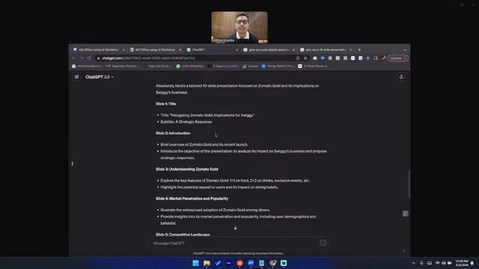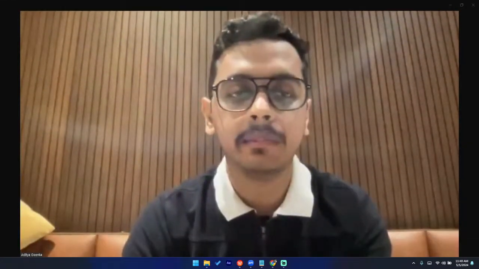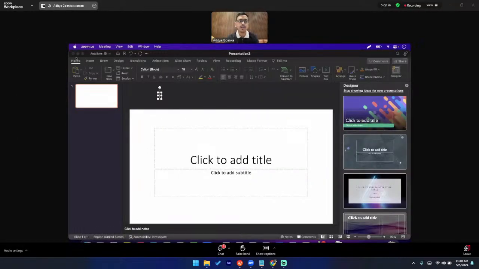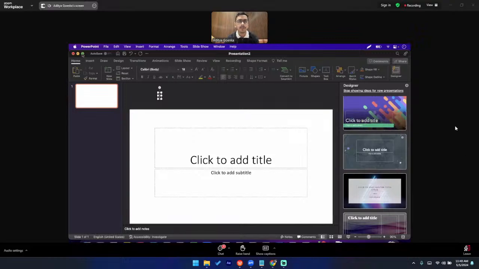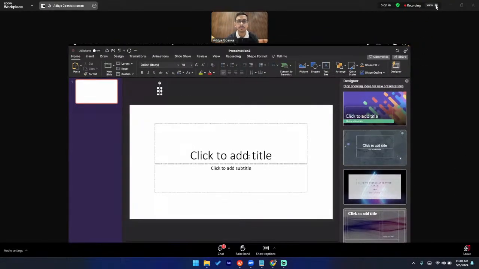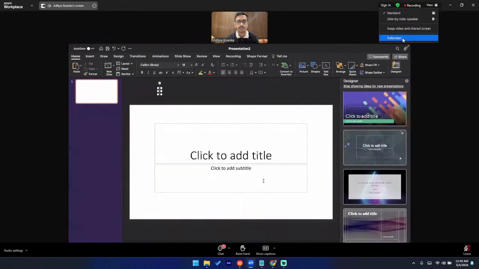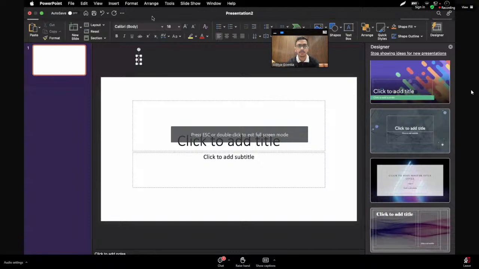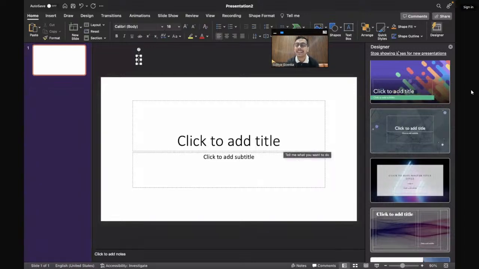we'll need to open our Microsoft PowerPoint window. I am guessing you might not be able to see my screen. Let me share my complete screen so that you will be able to see it. Now, guys, can you all see my PowerPoint window? All right, perfect. If you can see it, this is the Microsoft Office 365 PowerPoint window.